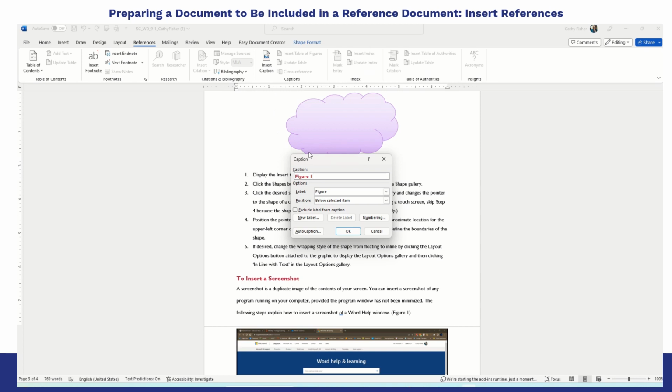And in my figure 1, it came up as figure 1 again. That's because we're going back up. It will alter the other one and make it figure 2 at this point. I'm going to do a colon and a space bar and type in cloud shape in the description. And I will say OK.